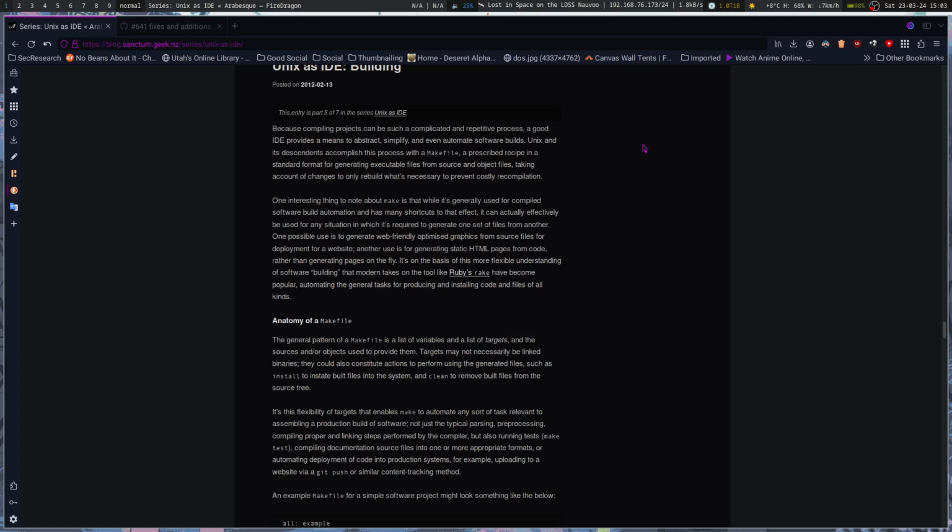Because compiling projects can be such a complicated and repetitive process, a good IDE provides the means to abstract, simplify, and even automate software builds. Unix and its descendants accomplish this process with a Makefile, a prescribed recipe in a standard format for generating executable files from source and object files, taking account of changes to only rebuild what's necessary to prevent costly recompilation.